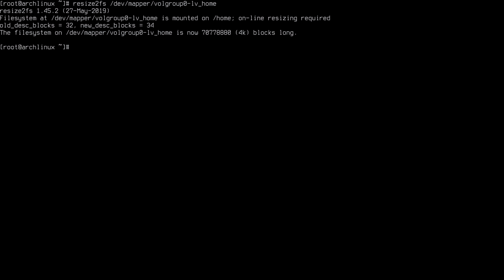To do that, we're going to run the next command, which is resize2fs /dev/mapper/vol_group_0-lv_home. What this command is going to do is resize the file system on that volume to take advantage of the space that we just gave it. I'll press enter, and that actually happened pretty quickly. On the last line, it tells you how many blocks it is now, and it's basically telling you that it was resized. It says online resizing required. Online resizing means that we can resize this volume without unmounting it.